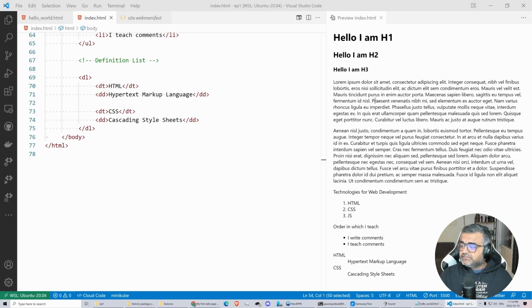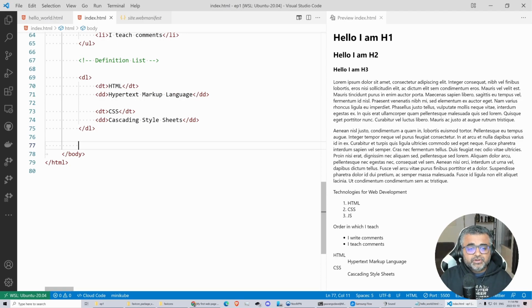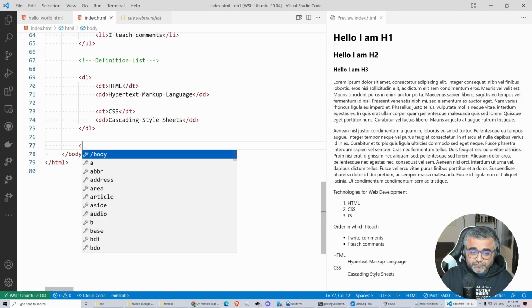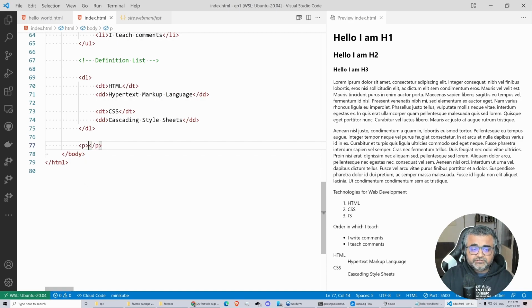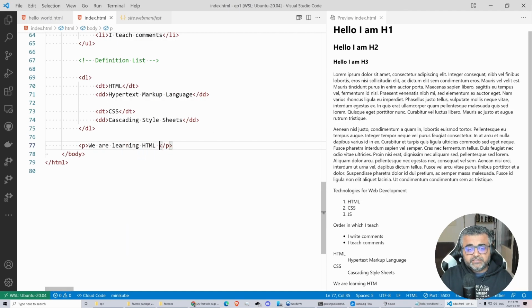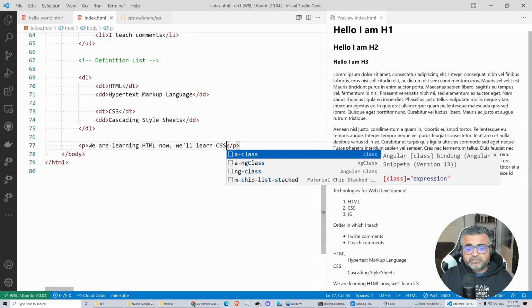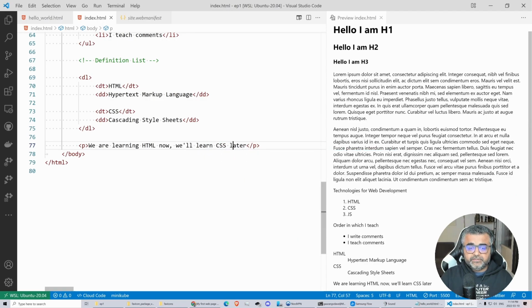Next in our list is, not list, we have done all the list, but next is formatting text. So we can format some text. We can format text using some HTML elements, although it's recommended that we use style sheets for a lot of formatting, but I can still show you some things. So we can say we are learning HTML now. We'll learn CSS later.